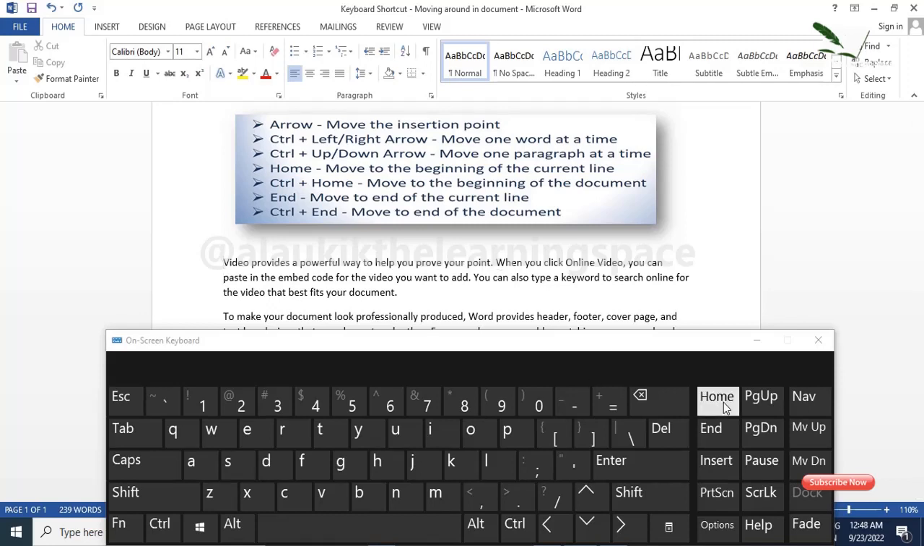Okay. Now next, Control plus Home. I will keep my insertion point in the second paragraph. Now I will use the shortcut key Control and Home. You will see now the insertion point moved to the beginning of the document.